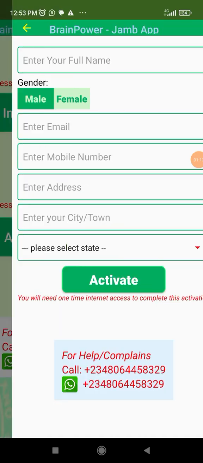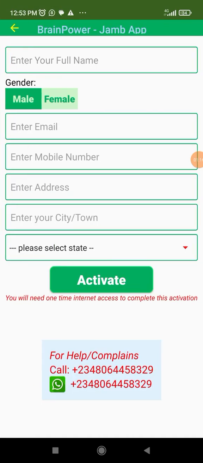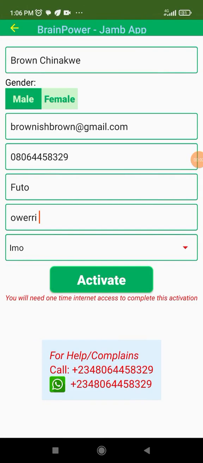So I'll click on it. I will fill out this form. Ladies and gentlemen, at this point, I will click on activate. But before I do that, I will make sure my internet connection is on, and also my details. Please make sure you're entering your real details here, most especially your email and phone number. Your payment details will be sent to your email.